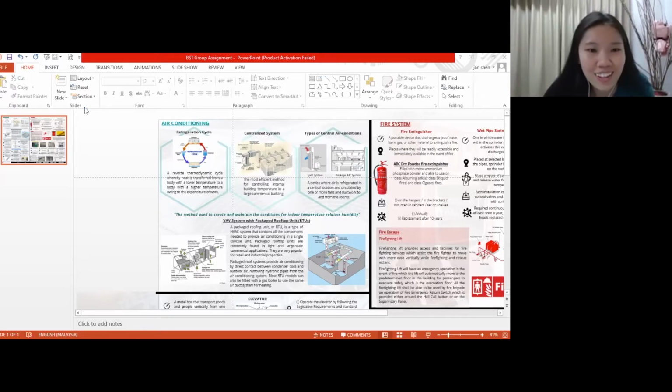Packaged rooftop systems provide air conditioning by direct contact between the condenser and outdoor air, removing the hydraulic piping from the air conditioning system. Most RTU models can also be fitted with a gas boiler to use the same air duct system for heating. So the most suitable for the commercial building is the VAV system with packaged rooftop unit.